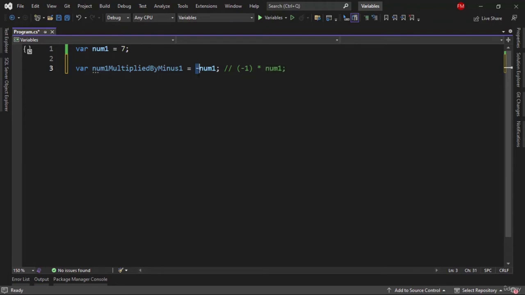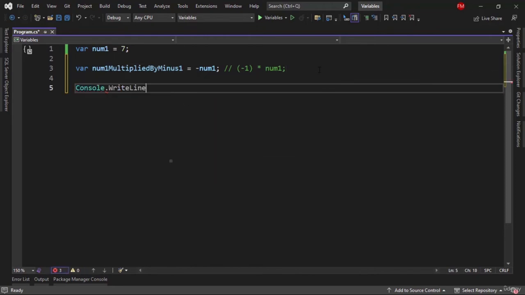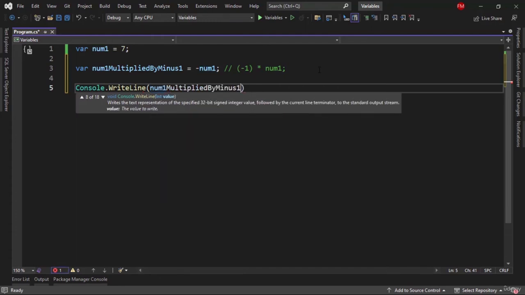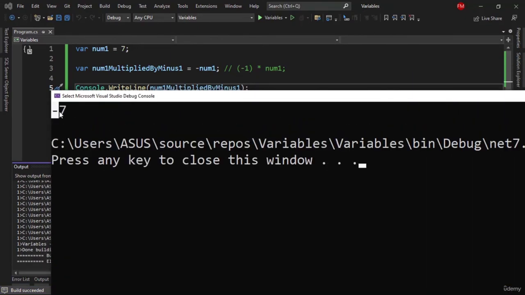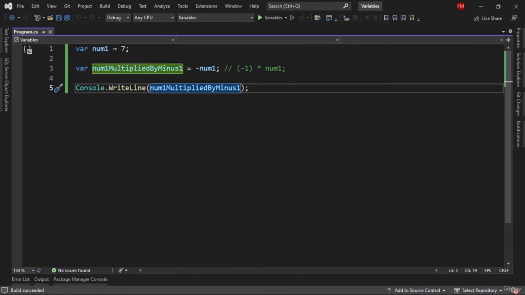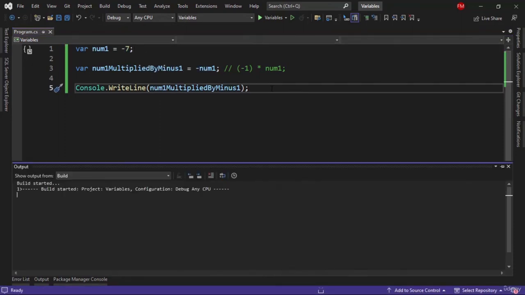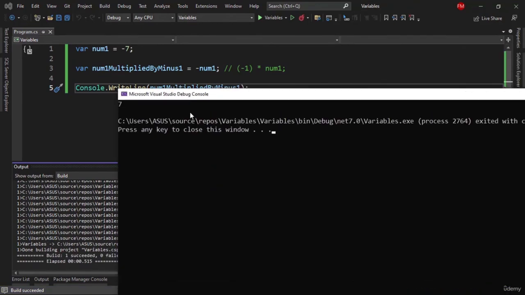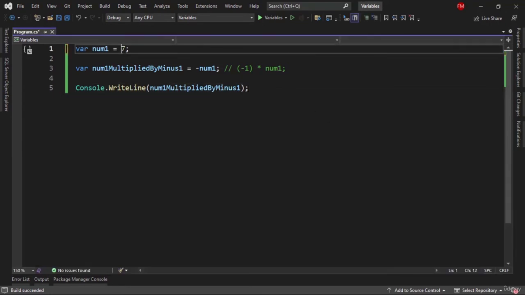As you can see here, we have the minus operator. And because it is only affecting one value, it is a unary expression. We can see that indeed we have minus 7. So let me say Console.WriteLine num1 multiplied by minus 1, semicolon here, Control F5, and let's see that indeed we have -7. Of course, if we have -7 here, then -7 times -1 is +7 or just 7. So if we press Control F5 one more time, we're going to see that indeed we have 7, +7. So let me close this, and now let me put this back as it was, and let's continue.